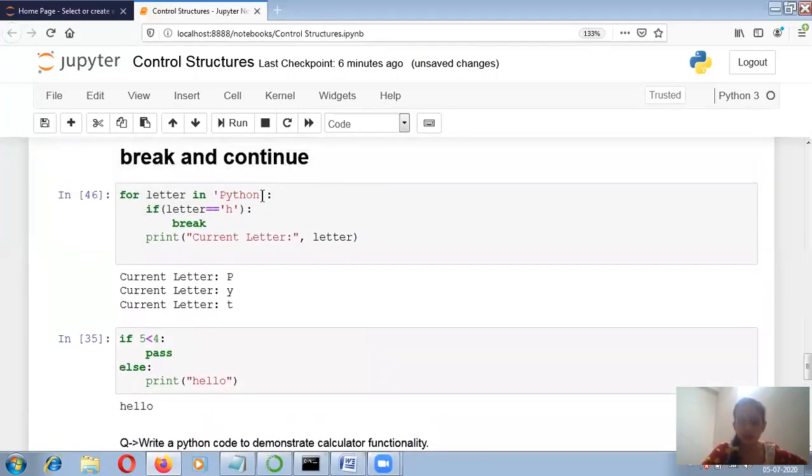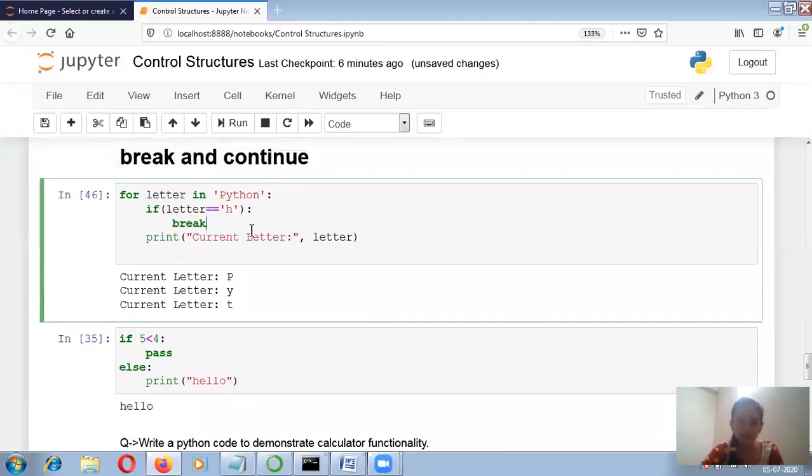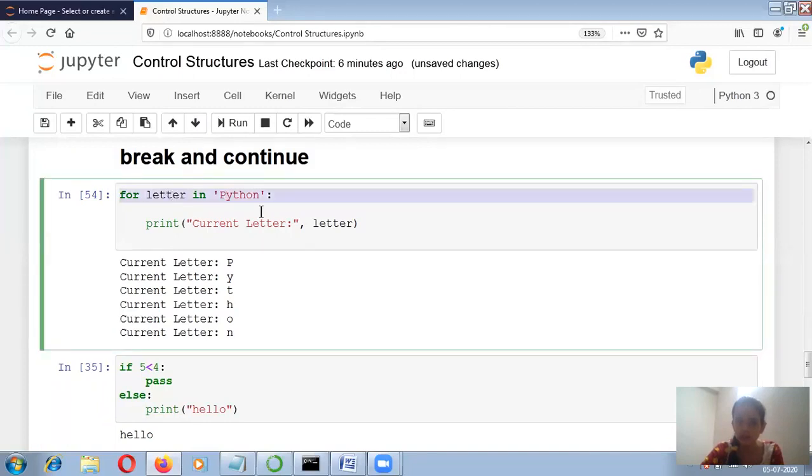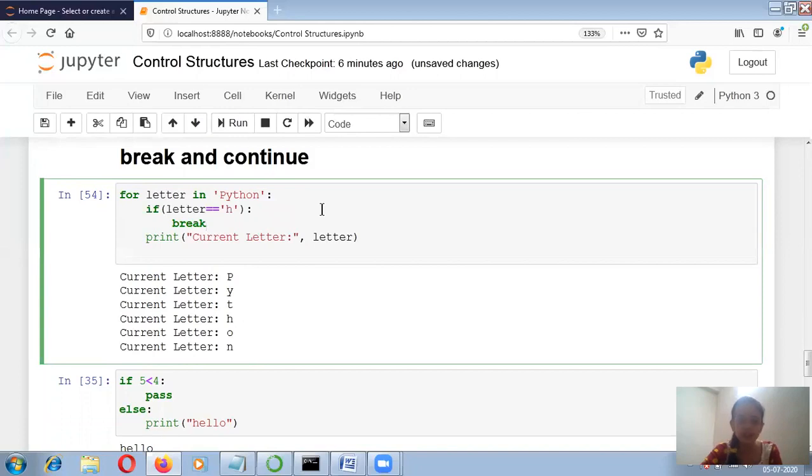Now the next is break and continue. So let's see what the break will do. The break statement takes the control outside of the loop. Suppose for an example, I am printing this for loop, that is for letter in Python. Every letter will get iterated into my letter variable, and I am printing every letter. Now I am writing the condition inside the for loop, that is if letter is equal to h. If the letter is found as h, then I want a break. It means I want to break the for loop and come outside.